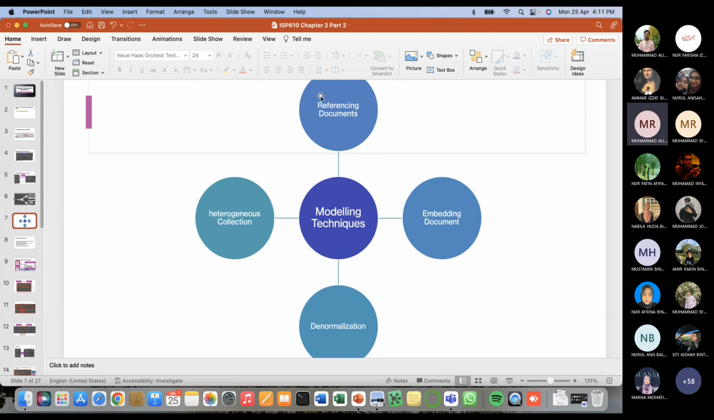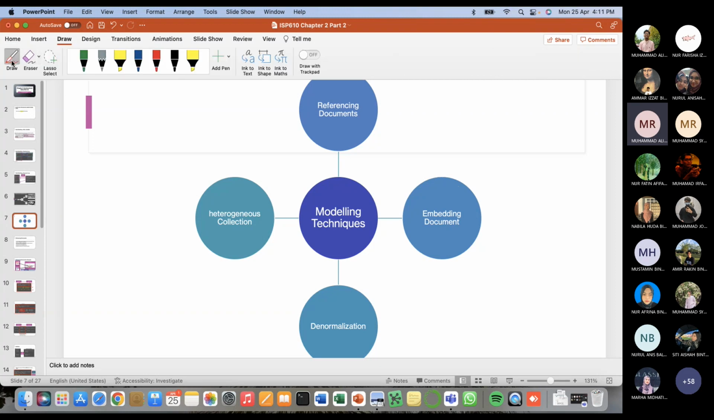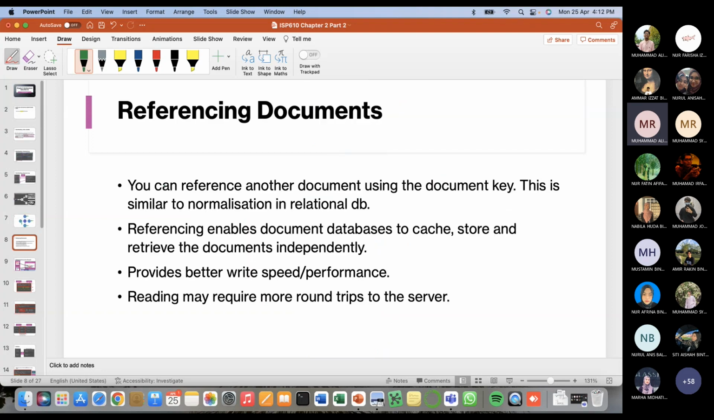Okay, first one is referencing document. Second one is embedding document, and then denormalization, and lastly we will look at the heterogeneous collection. Okay, but first let's look at the referencing document.